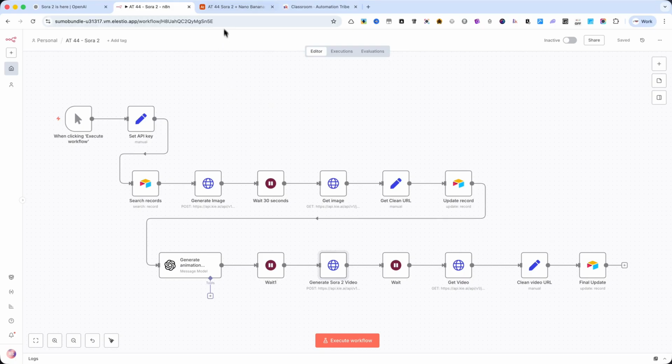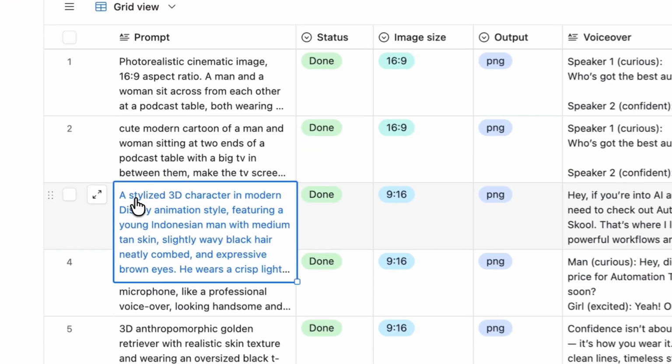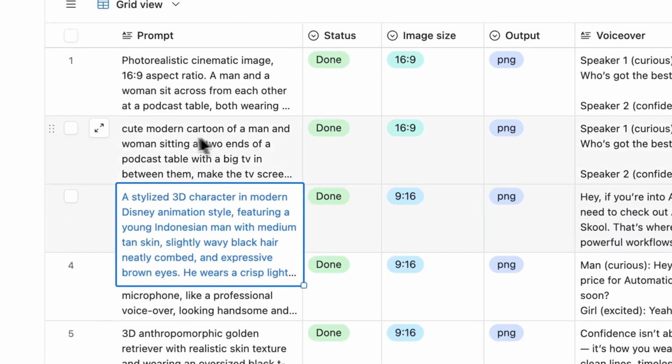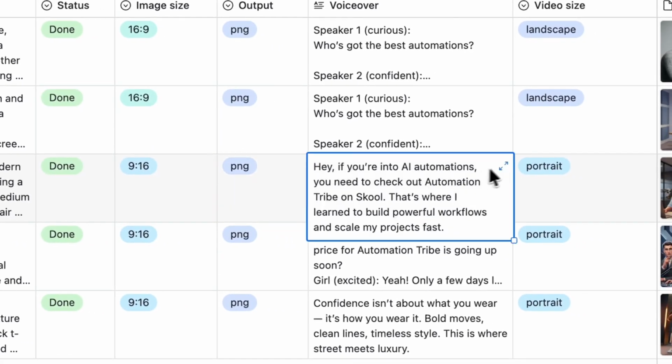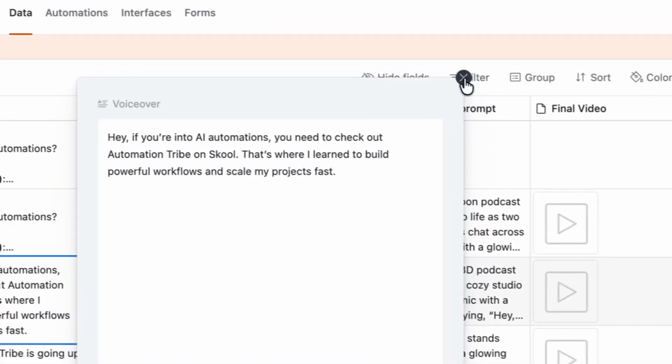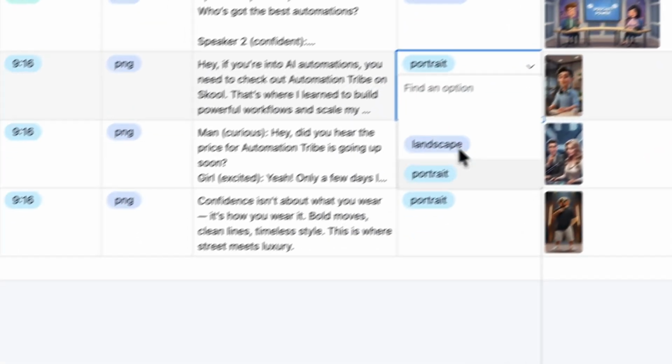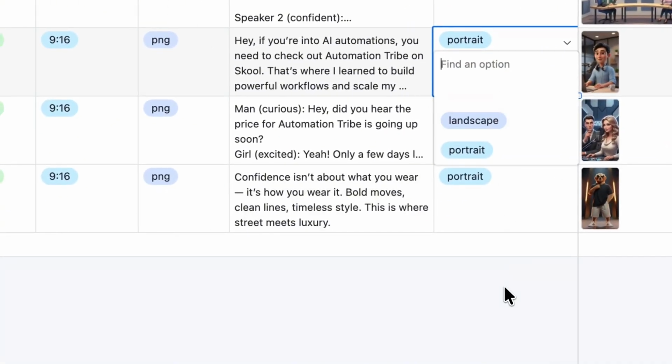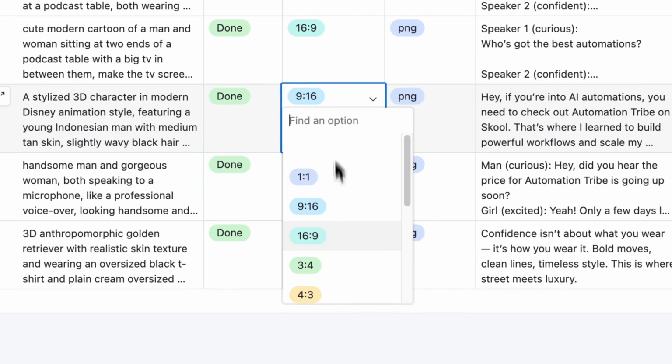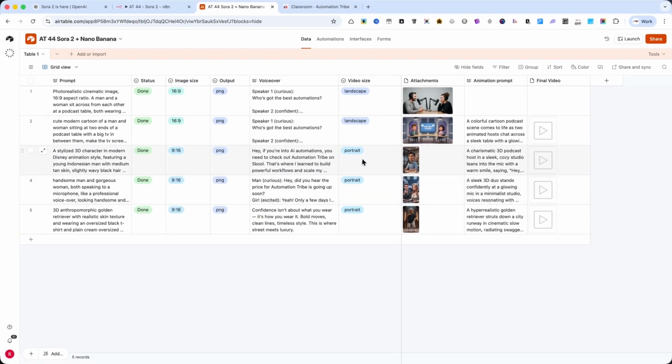I started an Airtable, where I added this prompt. It's quite detailed. Then, I set the image size, selected the output format, and wrote the voiceover text. I also chose the video size. Please note that the first option for the image size includes multiple formats, because Nano Banana now supports several output dimensions. For the video size, you can currently choose only between landscape and portrait mode. Make sure you select the correct version when generating, so the output matches your project requirements.